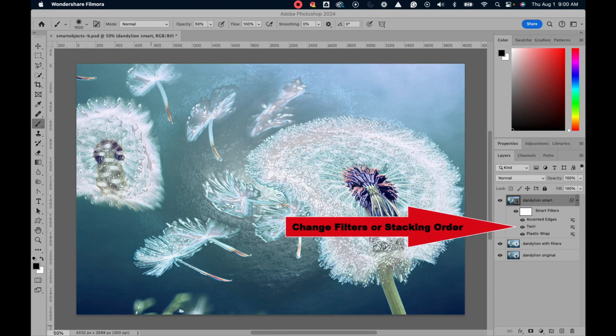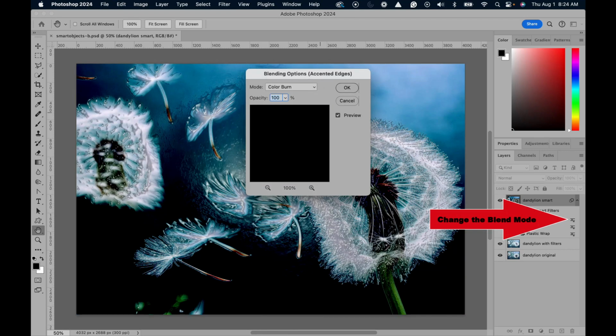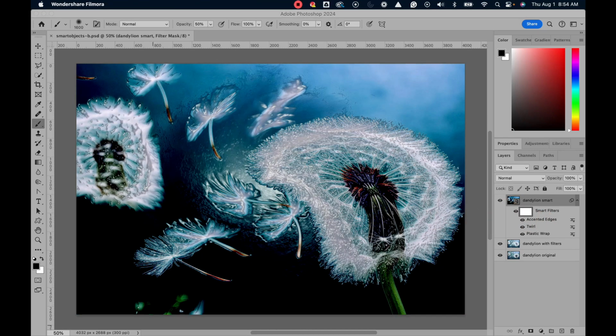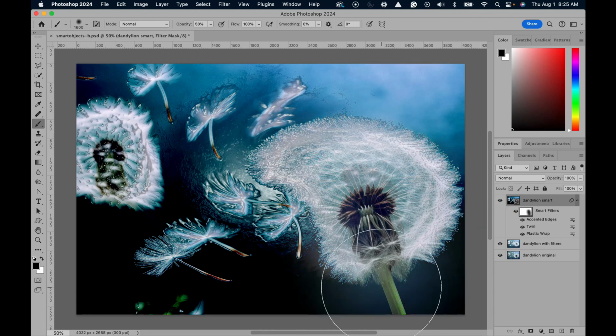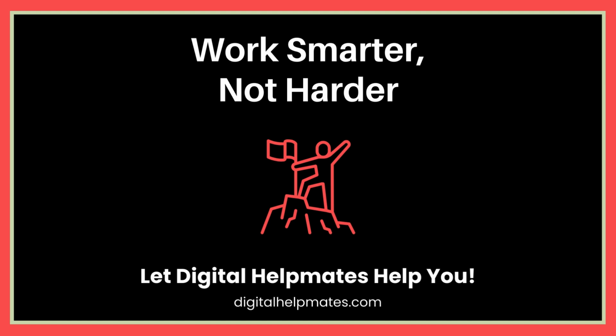And I could change the stacking order if I wanted to, or even change the individual blending mode of each of the filter sublayers. An added bonus is that I also have a mask available if I only want to have these filter effects show up on part of my image. Smart objects mean smart editing.